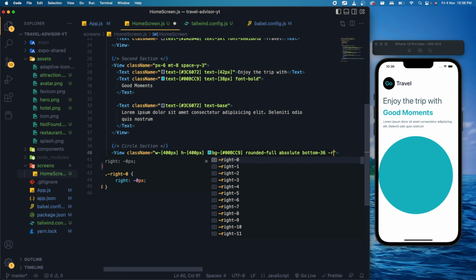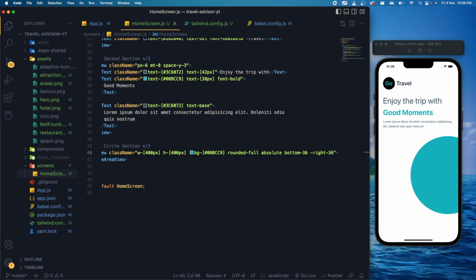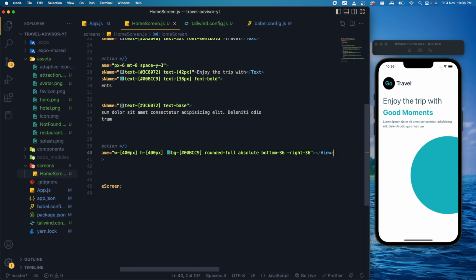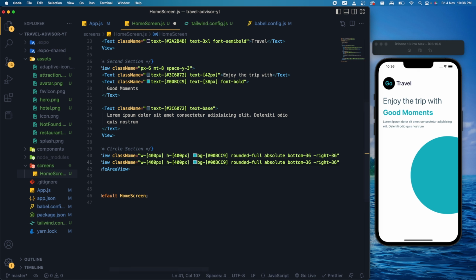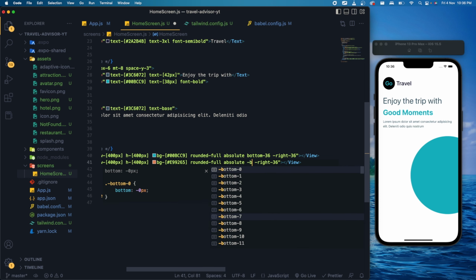And on the right side, I'm just going to say right minus right 36, like that. So now it's perfectly on the right side. Okay, so what we are going to do is copy this line completely and paste it one more time. Instead of this color, I'm just going to change the color code, and instead of bottom 36, I'm going to bring it a little bit down.